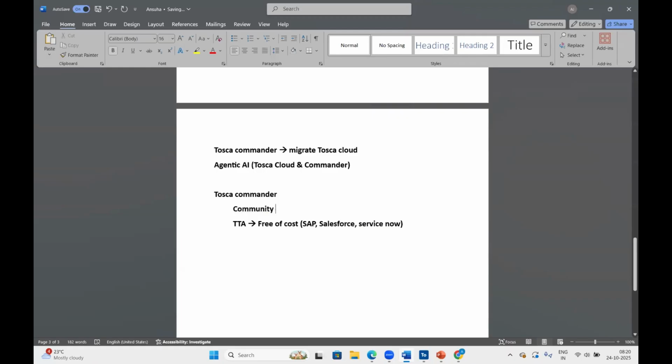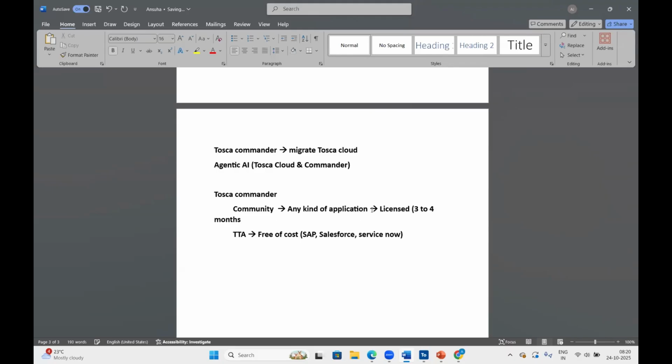Coming to the community version, at the community level you can automate any kind of application. There are no restrictions here. You can go with web or mobile or SAP or APIs or database, whatever application you want. But it is licensed. As per our training, we'll give this license for around 3 to 4 months, so you can do practical sessions on a daily basis. Clear, Krishna?